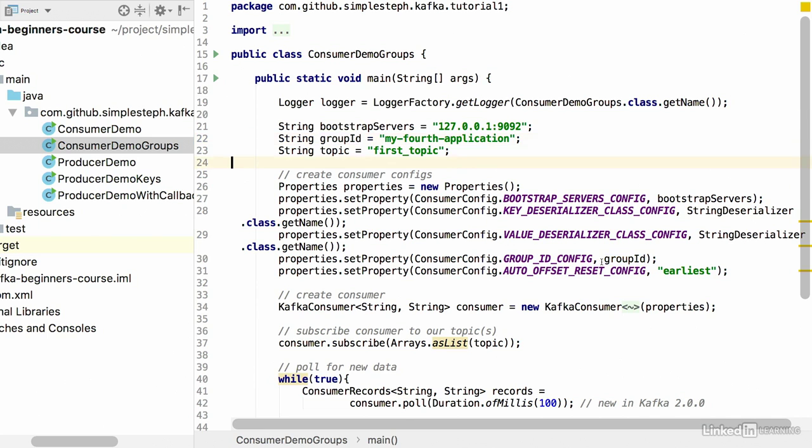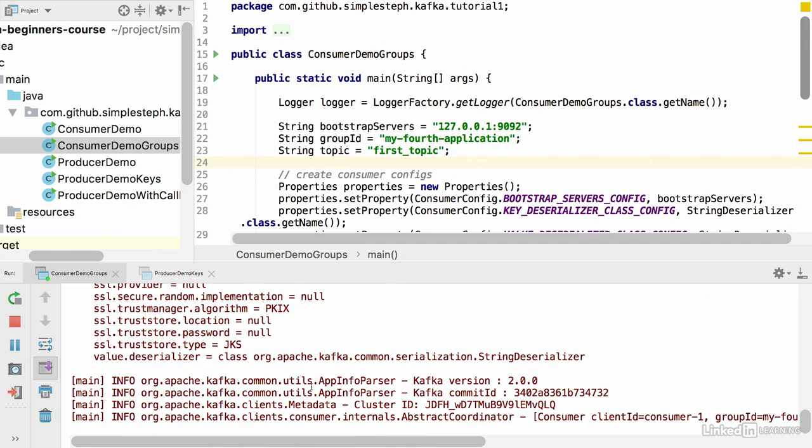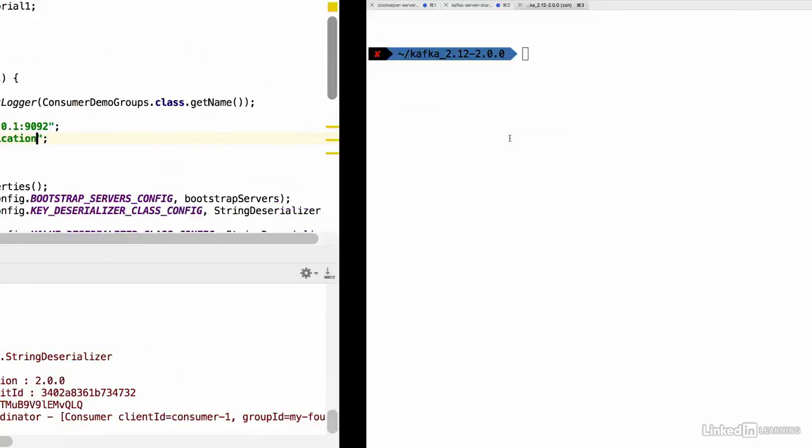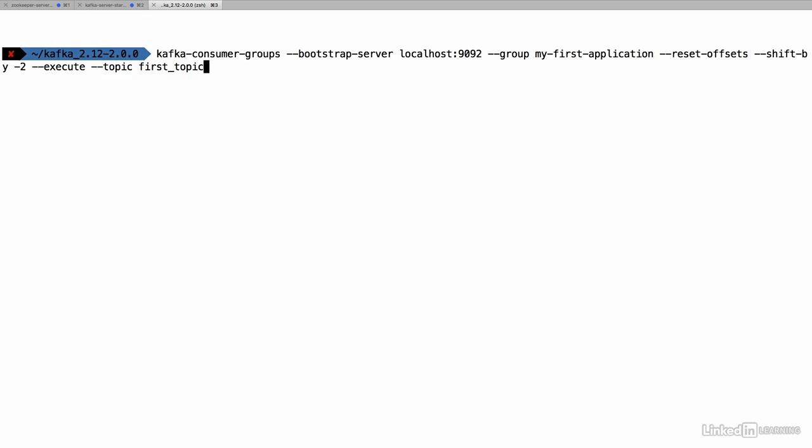So first of all, even though we have earliest, as I said before, this is equivalent to the from beginning option from the CLI. If I just run this code again right now, it will not show me anything. That's because our consumer group has already been started and it's been reading all the way up until the end. We can verify that using the Kafka consumer groups command.